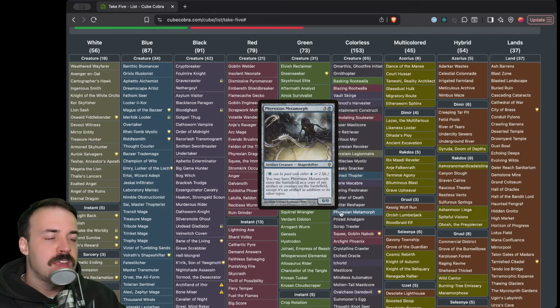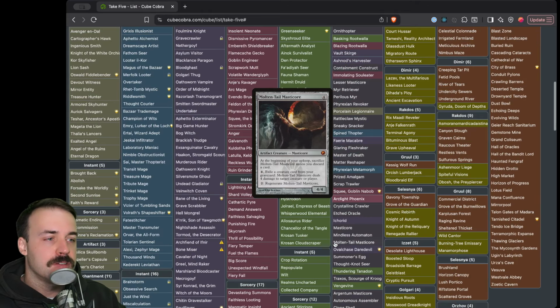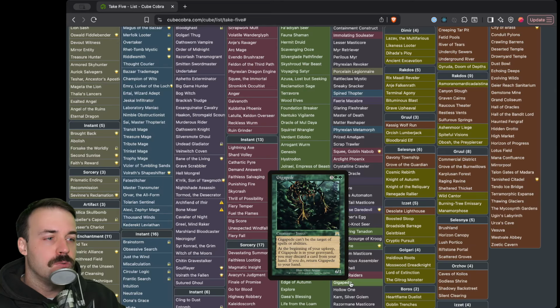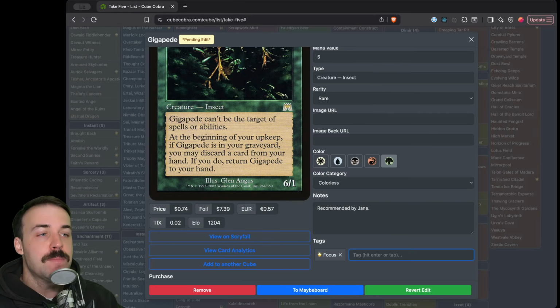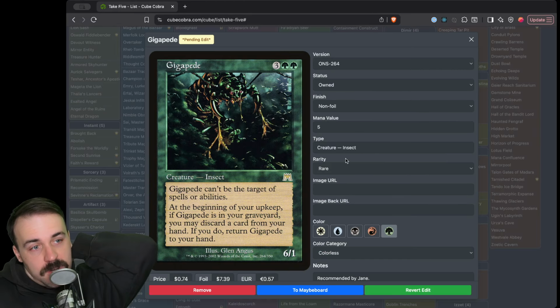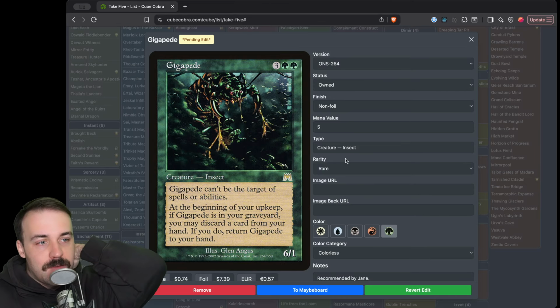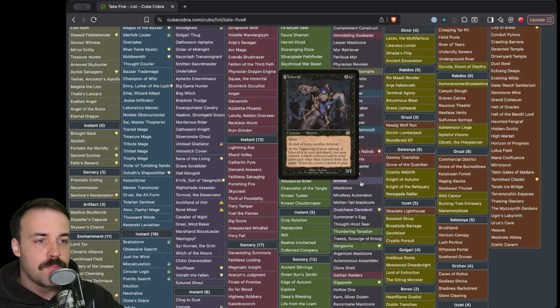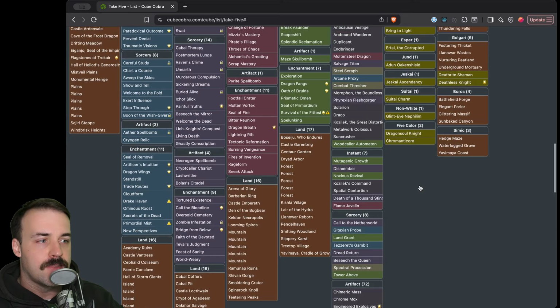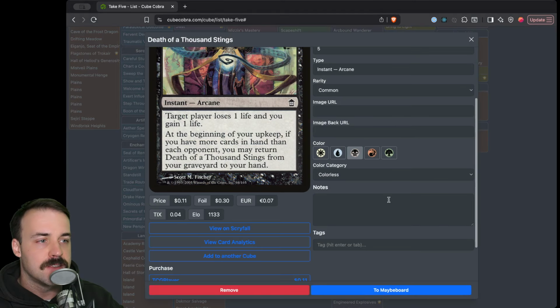Anyway, the idea of entombing all those cards and then just starting to get them back for free is very cool. This is one of the best suggestions from Jane. This is probably my favorite suggestion anybody has given me over the past week, which is Gigapede. 5 mana for a 6/1 with Shroud. At the beginning of your upkeep, if it's in your graveyard, discard a card from your hand. If you do, return Gigapede to your hand. So sick.